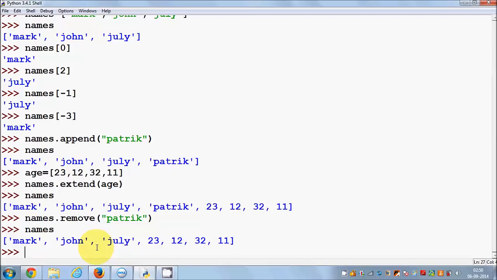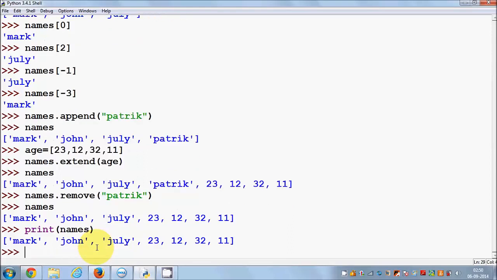Now, for example, you want to print a list, you can just call the print method. So you can call your list using this print method also. So you can just write names and press enter, and it will print the list of names like this only.